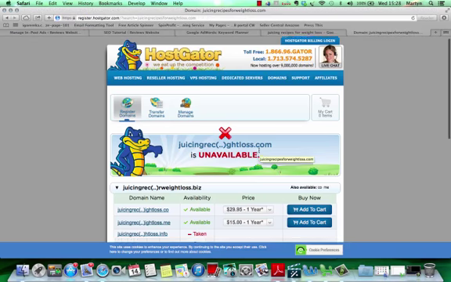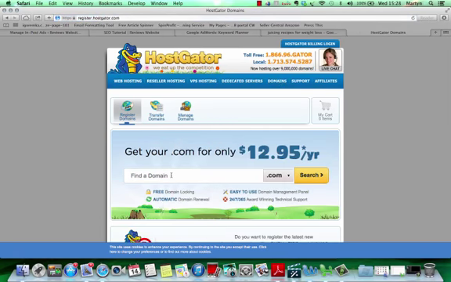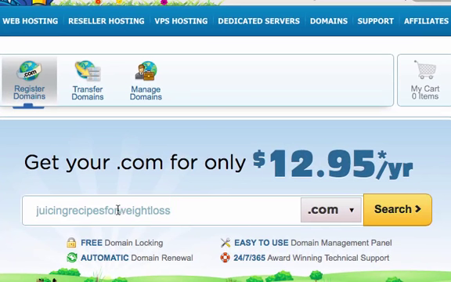Okay, so you could go on to GoDaddy and buy that. I would suggest you don't, because there are other ways of doing it. Now, I don't normally like putting dashes and dots and so forth in my domains, but it is possible. So you could do juicing recipes for weight loss.